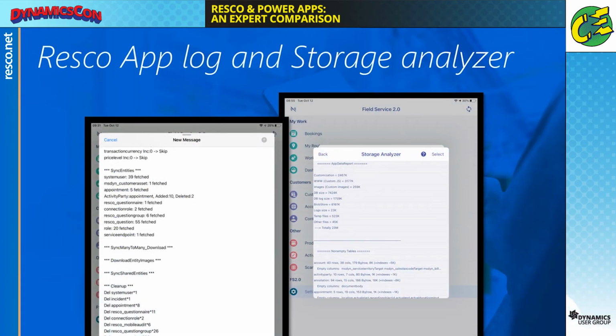Directly in the application, the user is able to see the application log and also the storage analyzer. Both can very easily be sent to the admin, and both provide a lot of information about the performance, but also the errors.